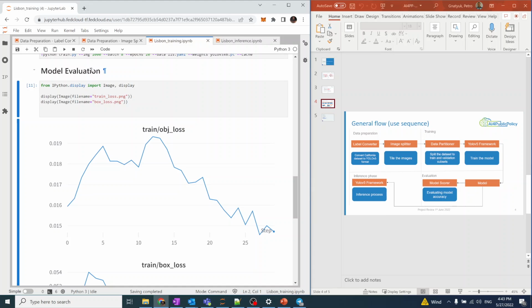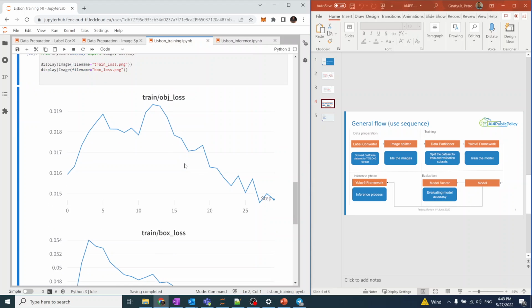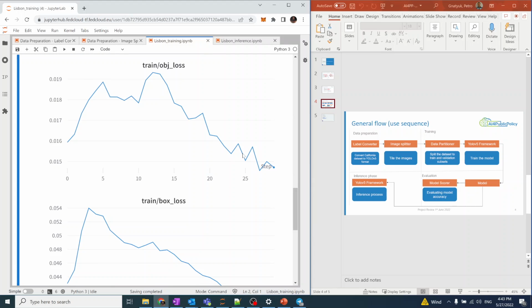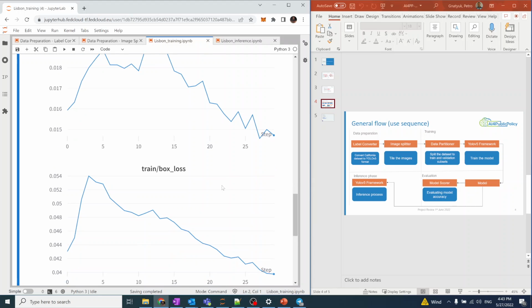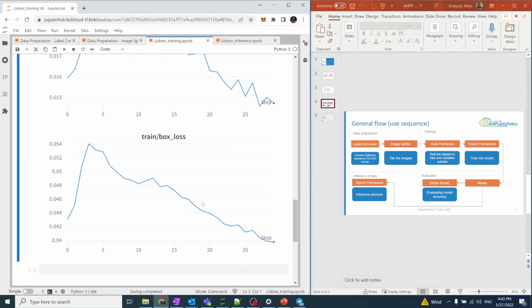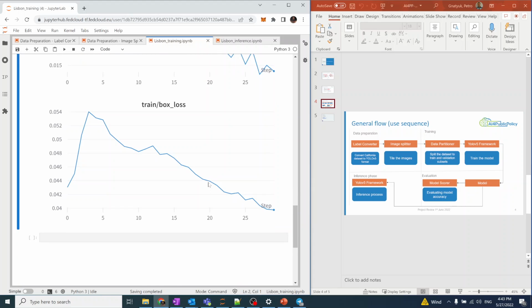In the model evaluation, we can see 2 metrics. The first one is the object loss, which shows the error rate for the object detection. We can see that with every iteration the error gets lower. And similarly, the second metric, the box loss, shows how close the box is to the detected panel.